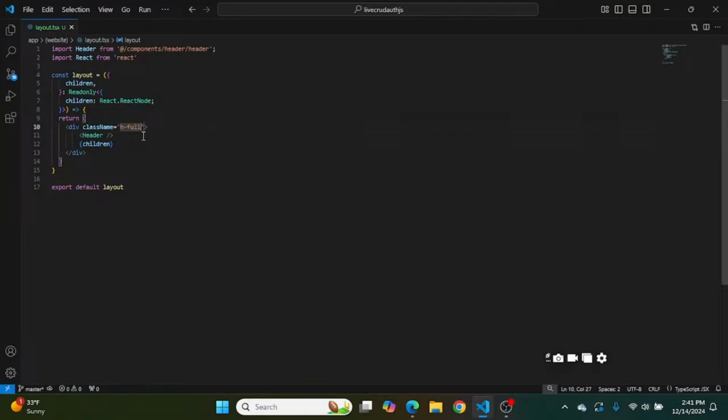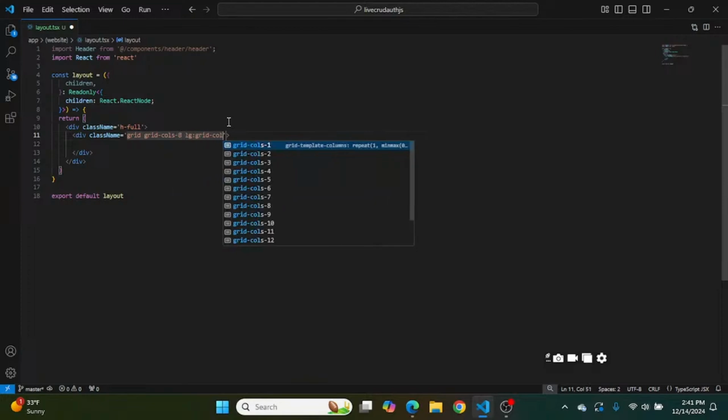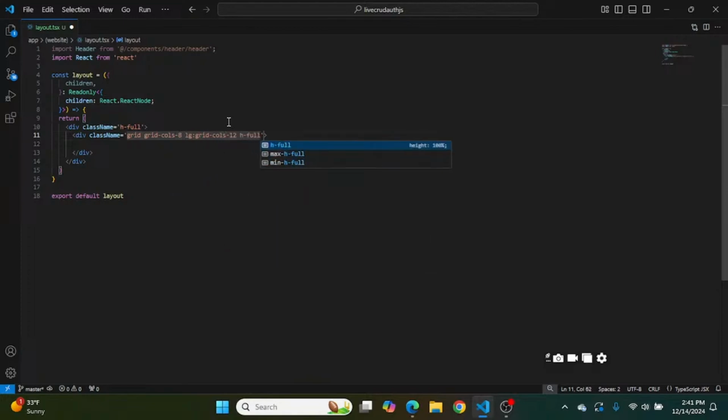Now within this layout, we can go ahead and highlight, and let's just remove this header for right now. And the children tag, we'll copy and delete it. Let's add another div. This div is going to set the overall layout of our site. So we'll give it a class name of grid, and we'll go grid-cols-8 on small devices, and on large devices, we're going to go grid-cols-12. I'm going to set the height to full. And let's add one more div within this div, and then I'm going to paste in the children. This is going to care for how we'll style the main content.